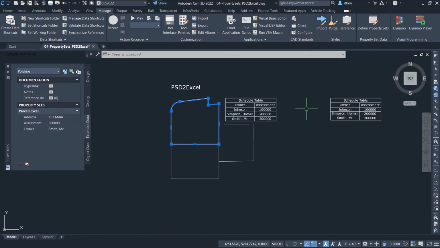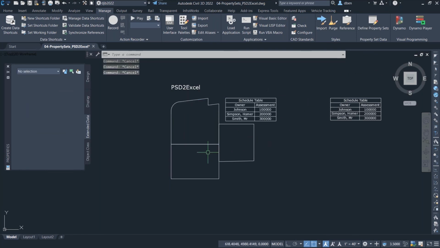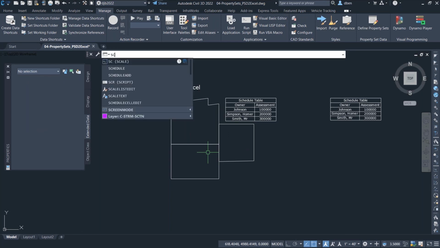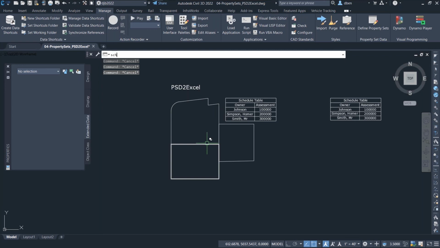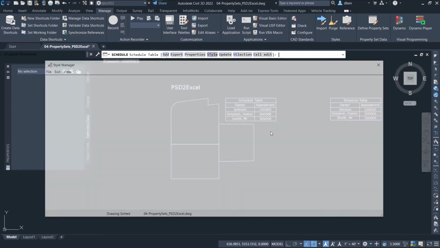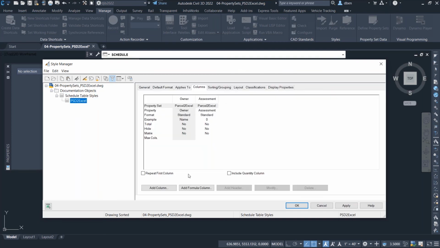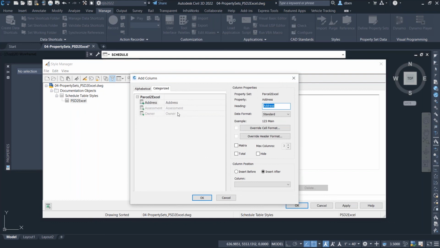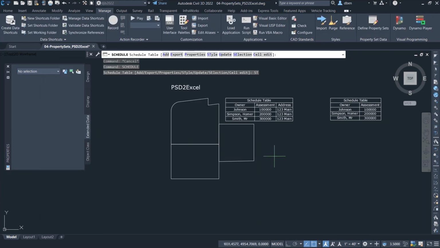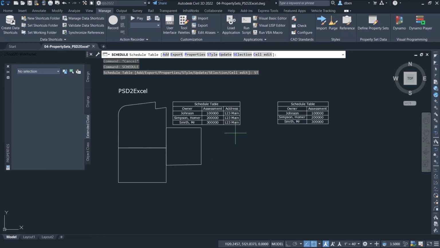I'm going to do another one here. Oh, I know why. Hold on, I know why. I forgot to update my table. Forgot one step. So all I have to do is add column, add my address. There we go. One quick little step. All right.